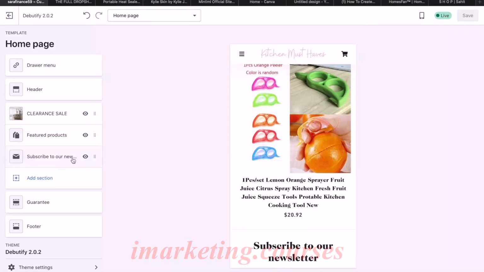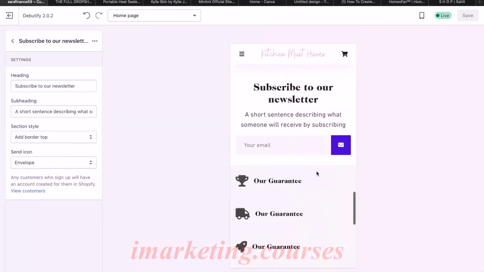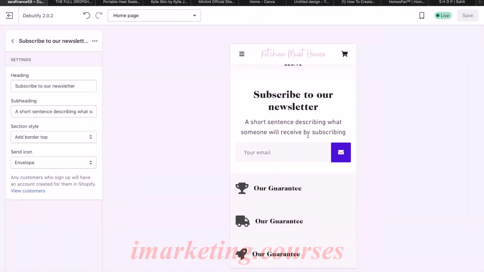Alright, so next here we have this, so click on it, and this is basically getting customers to subscribe to your newsletter. So for example, let's say you have some sort of sale or some kind of big event and you want people to know about it, well, you can collect people's emails, and when that happens, you can just send them an email. We'll go over this later, but you definitely want to have this so you can get more email signups and catch up with customers.